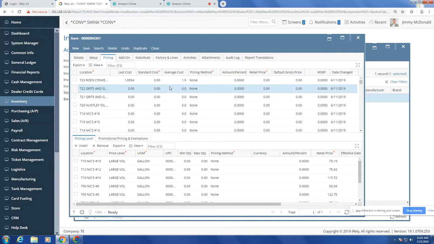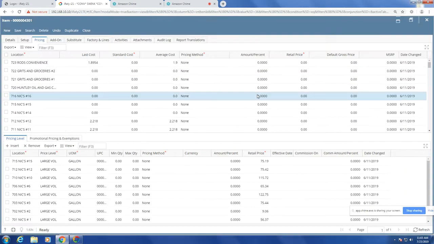So what it's looking for is the retail price, the one that has an asterisk. So let's say you want to filter by location 575.